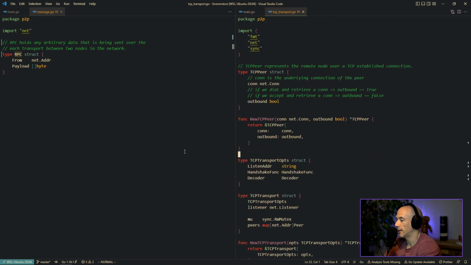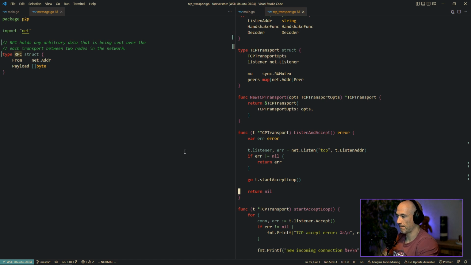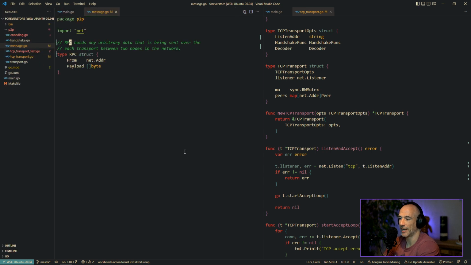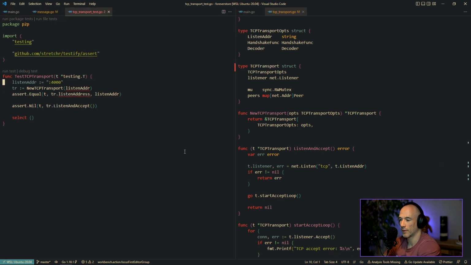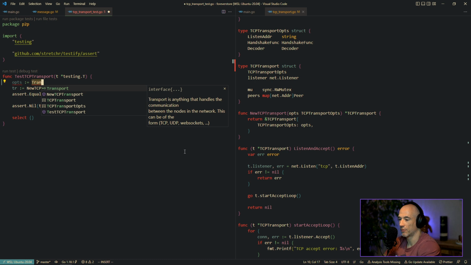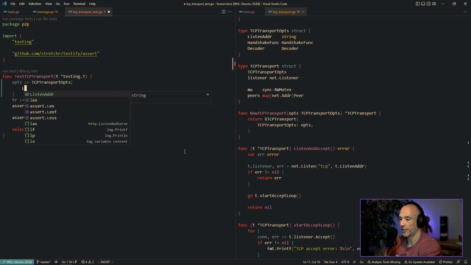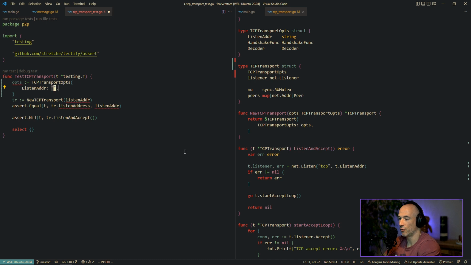And let me open up... I think we're Gucci, actually. The test is actually broken. Yeah, that's because we basically have our transport options, right? Instead of making this, we should do like ops. It's going to be TCP transport ops like this, and then we're going to say that the listen address is going to be, let's do 3000.